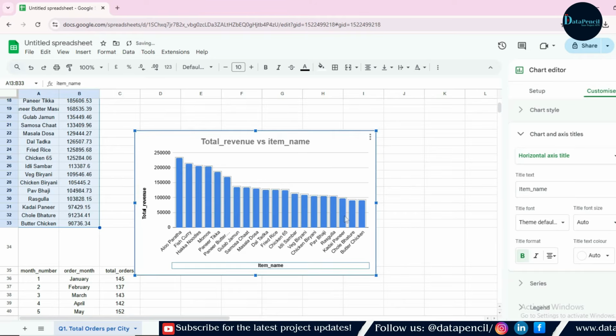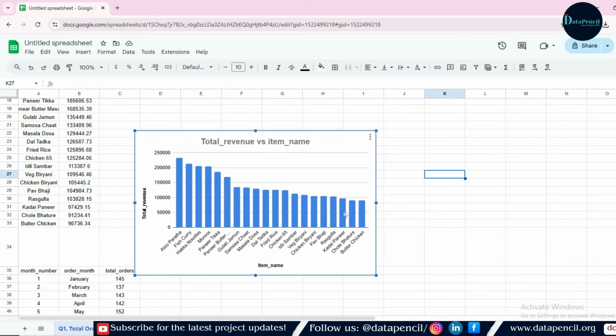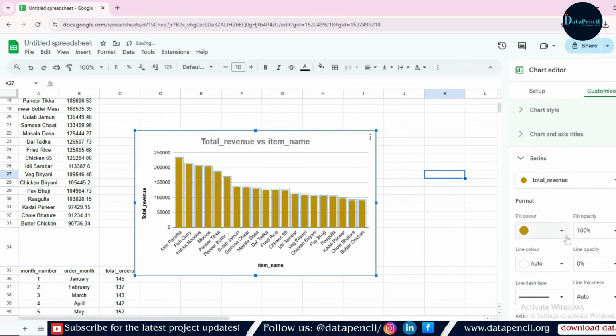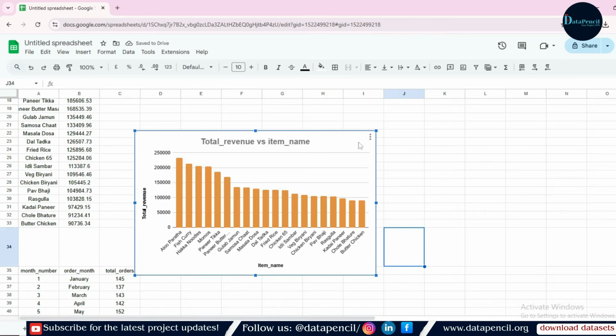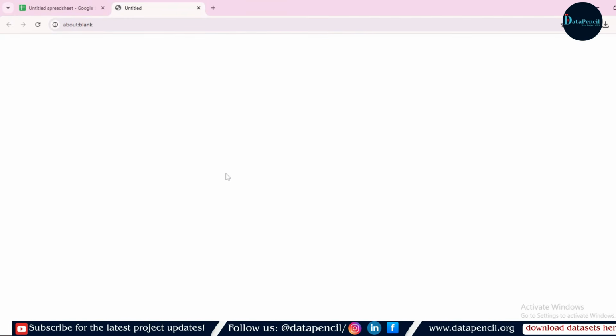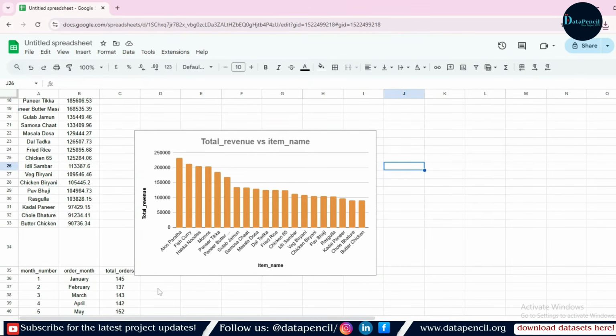If you want to change the color, then you can take some darker shade. So let's take this shade or some other shade we can take. Fine, this shade is okay. Now we have to save it. So click over these three dots and then download chart, then this PNG image, and your chart has been downloaded. Correct? I will paste all at once in the end.